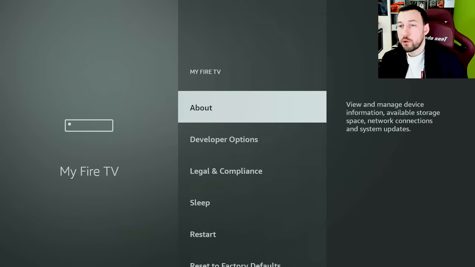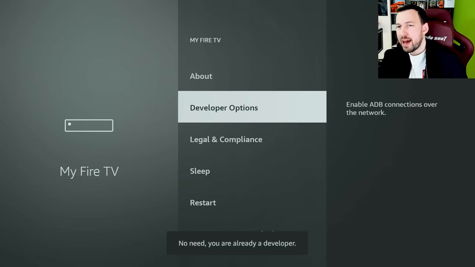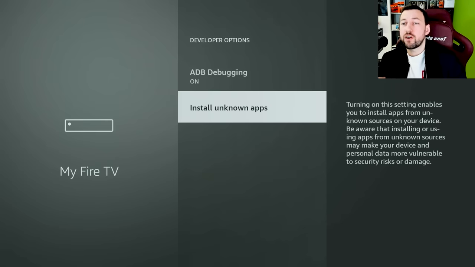Now, by now, all of you have heard of developer options, and that's just a menu that we can get by going into About, clicking on Fire TV Cube or Fire TV Stick 5 times until it says you're a developer, and up pops developer options. Now, this has a little bit of information, right? You can turn on ADB debugging, which we need for a few different apps, and we can also install unknown apps. But that's actually not what we're here to talk about today, which is the interesting part.